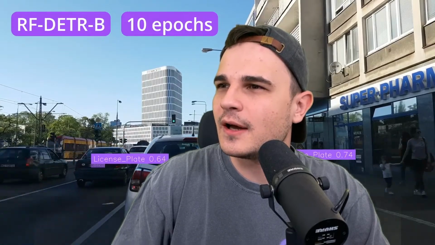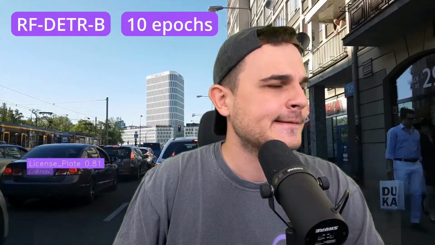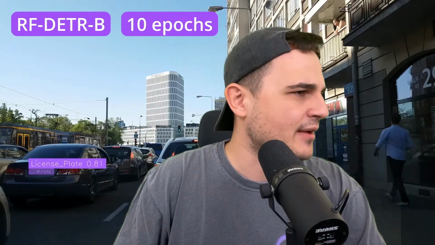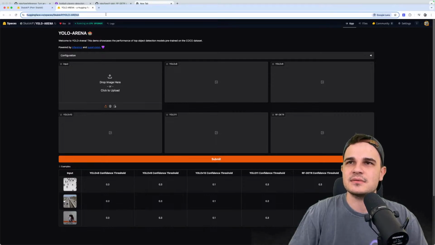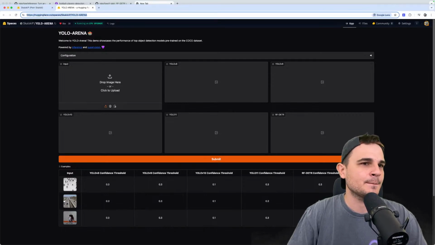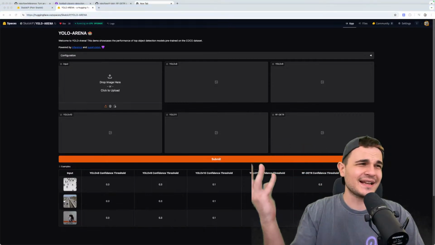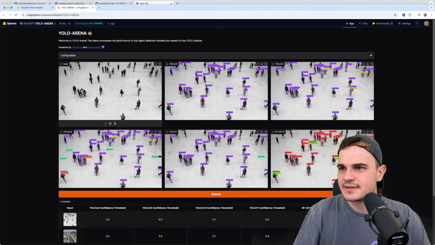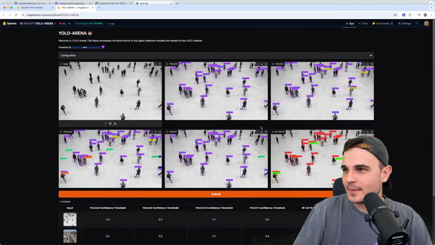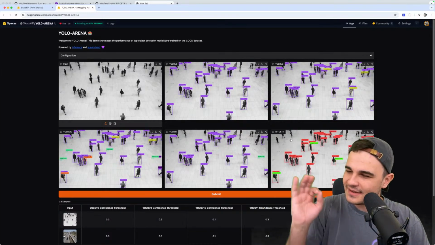But if you want to compare RF-DETR to other models, I created a Hugging Face space called YOLO Arena, which is no longer that accurate, because RF-DETR is not YOLO based. But I created this Hugging Face space where you can test all the latest YOLO models and RF-DETR. So you can just run this. And when you talk about small detections, yeah, it is a little bit, I would say.